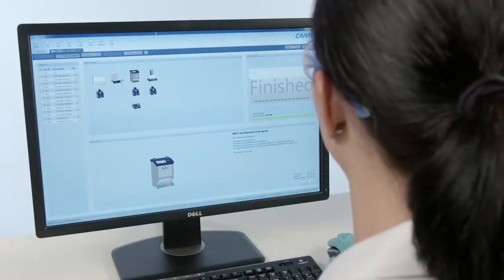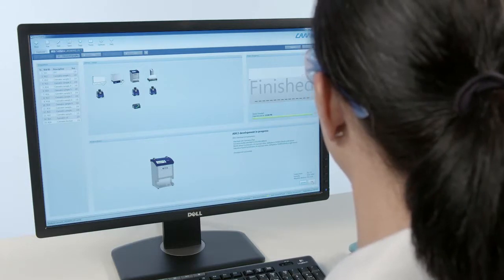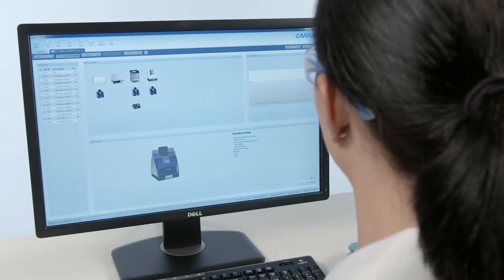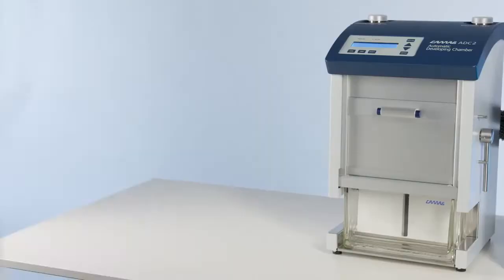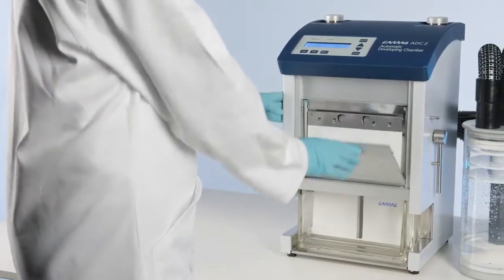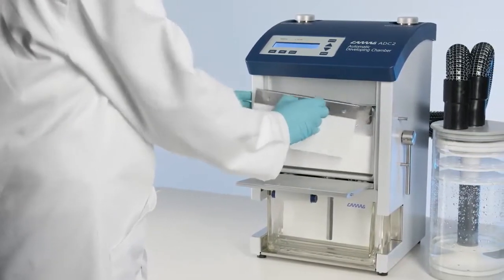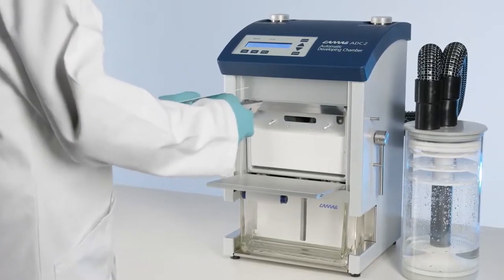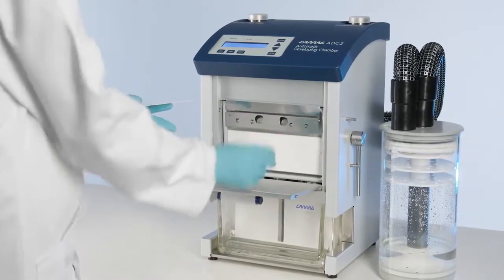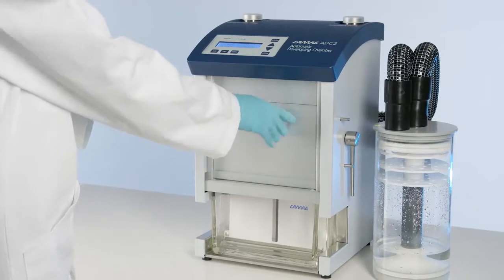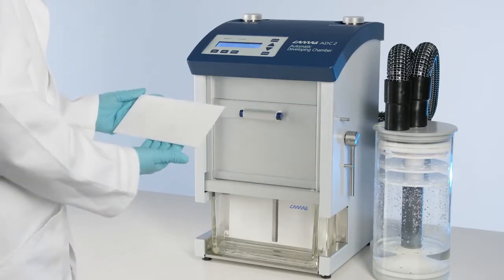All parameters are recorded in compliance with CGMP/CGLP as part of the analysis. After successful chromatogram development, just open the front door of the ADC2 and remove the developed plate for the next step of the HPTLC process.